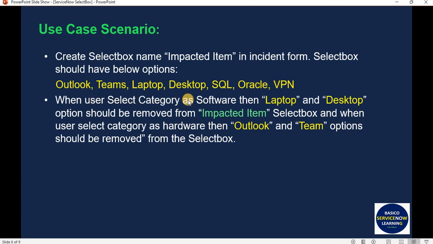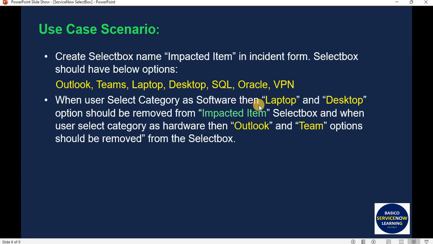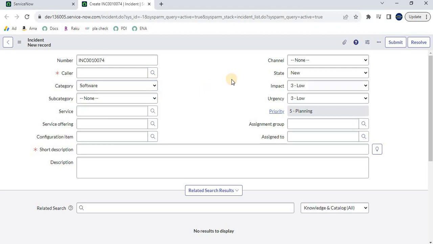And when users select category as software, let's say here we have a category option, then out of the options the select box contains, the laptop and desktop options should be removed. And when users select the category as hardware, then the options such as Outlook and Teams should be removed. It means on the selection of software and on the selection of hardware, there are several options which need to be removed from that particular select box. So this is the use case which we are going to implement today.